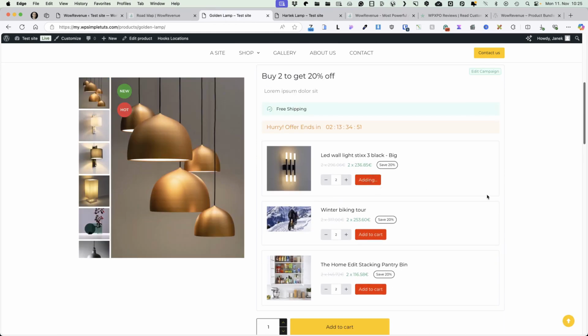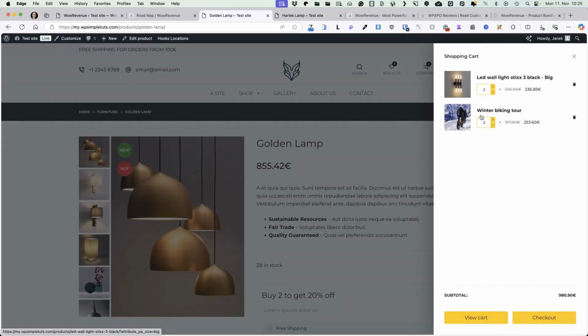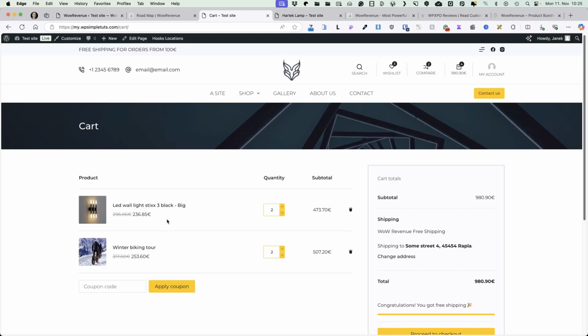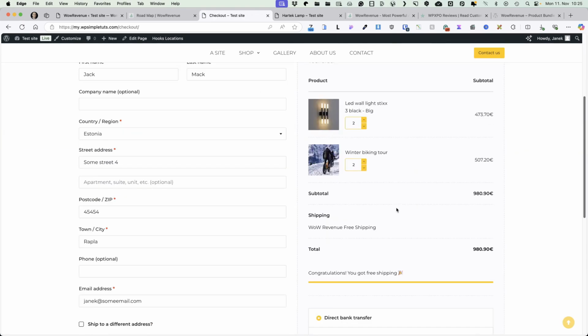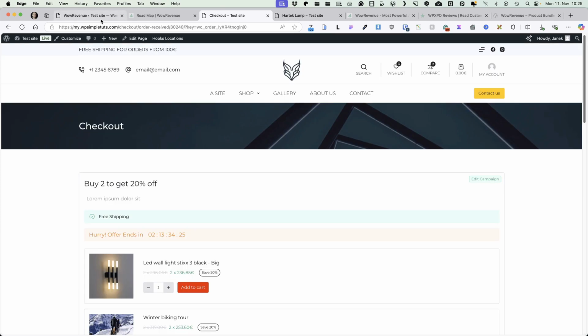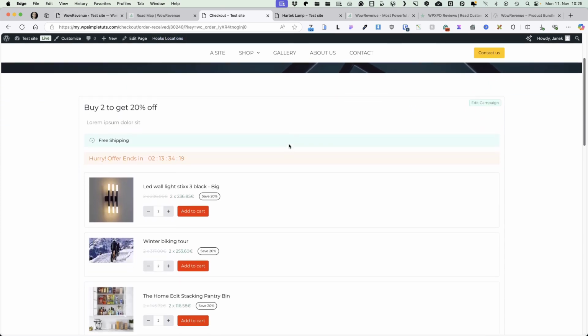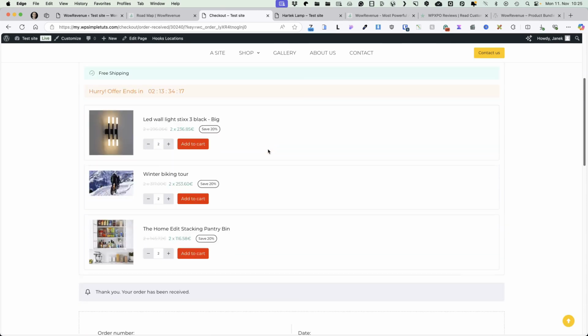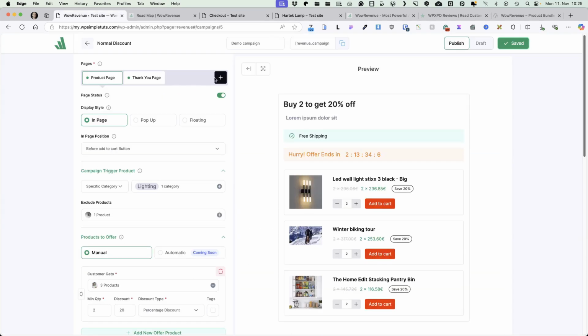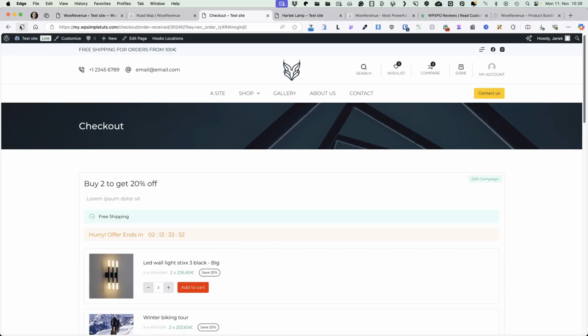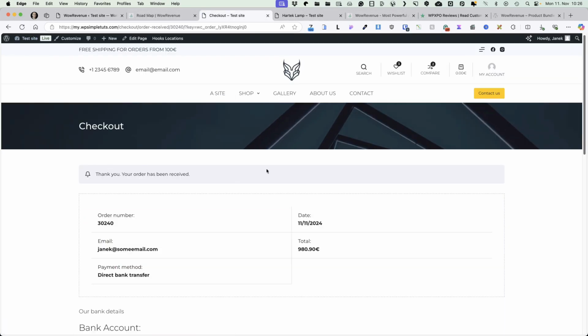Now let's test it. I'm gonna add this product to the cart and this one here. I'm gonna go to my cart page. As you see, the discount has been applied. I'm gonna go to the checkout, place the order, and this is my thank you page. Although as you see, the same campaign is also displayed here. It's because I added the rule that it is also displayed on the thank you pages. If I disable it and save it, now when I refresh my thank you page, it will be gone.